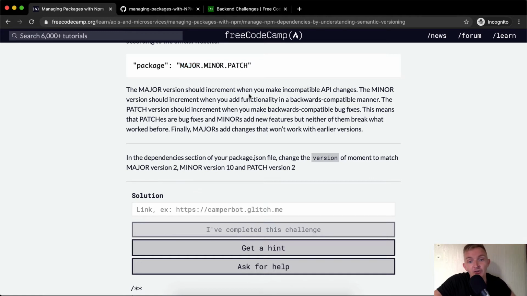So the major version should increment when you make incompatible API changes. Okay, that's actually a bigger deal. The minor version should increment when you add functionality in a backwards compatible manner. The patch version should increment when you make backwards compatible bug fixes. This means that patches are bug fixes and minors add new features, but neither of them break what worked before.